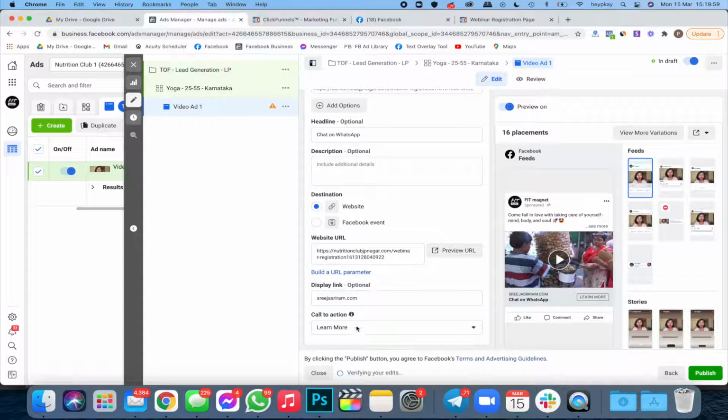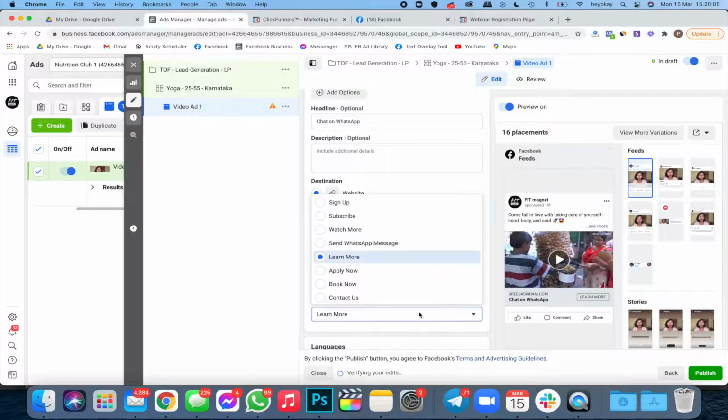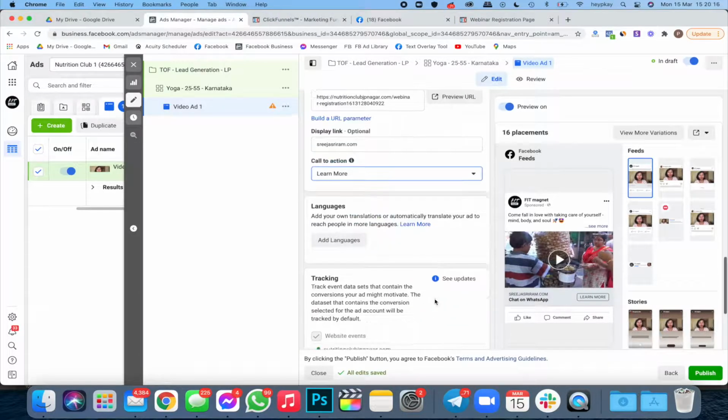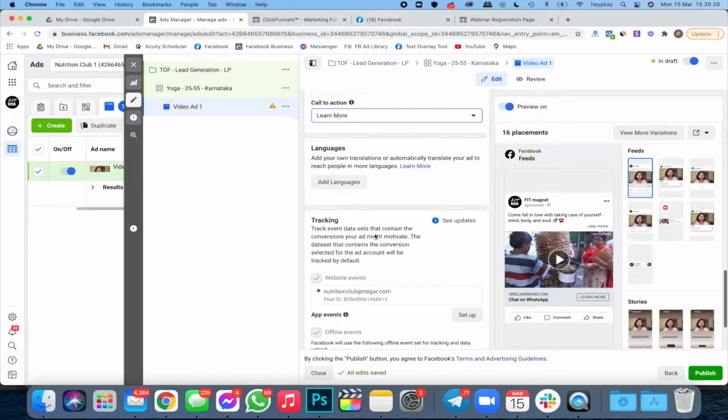And this is the call to action. So this button that you see right here, this is known as call to action. So you could change that to whatever you would want based on your offer. Maybe contact us, maybe apply now, maybe book now, watch more, subscribe, sign up. For me, learn more works the best because that helps derive curiosity among people. And that's all for now. Actually, I think the ad setup is done.